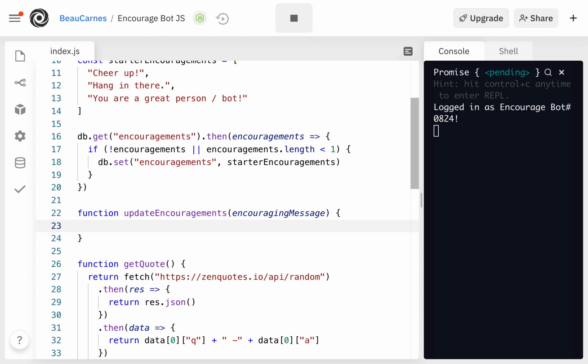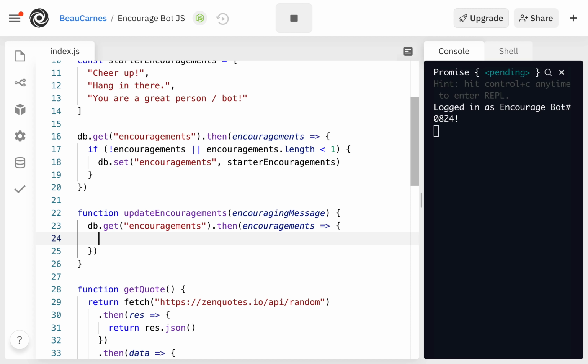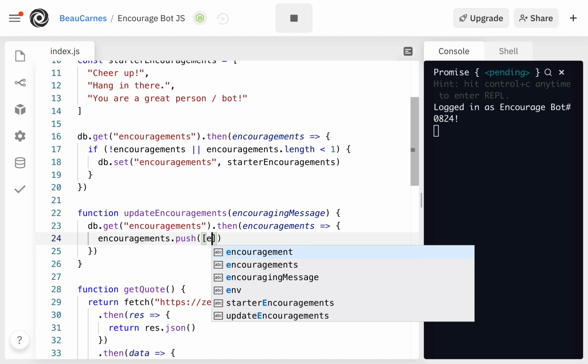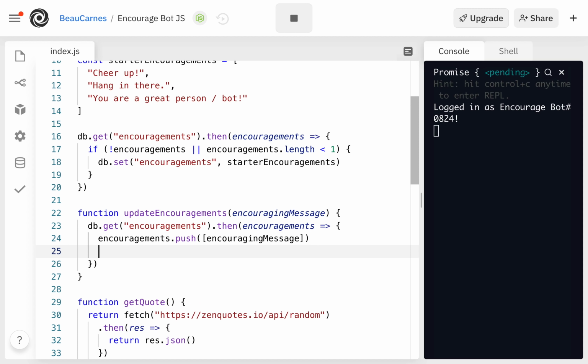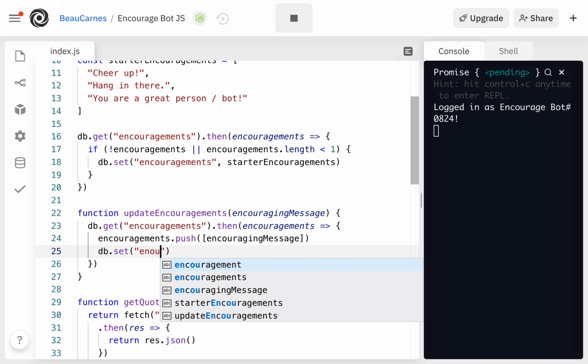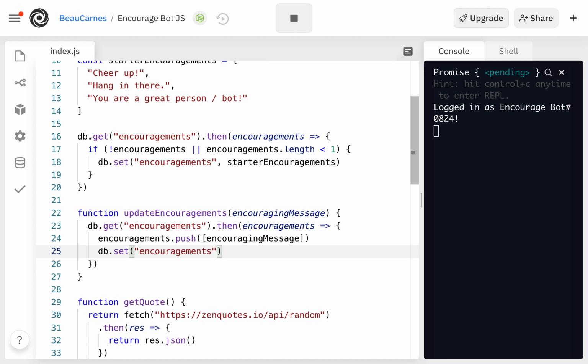First we're going to get the list of current encouraging messages, db.get encouragements. Then after we get those encouragements, in this function we're going to do something with them. So we're going to do encouragements.push. We're going to push the new message onto this array, the encouraging message. Now we're going to do db.set. We're going to add this to the database with the new encouraging message on it. So encouragements, that's the key, and the new value for that key is going to be encouragements.